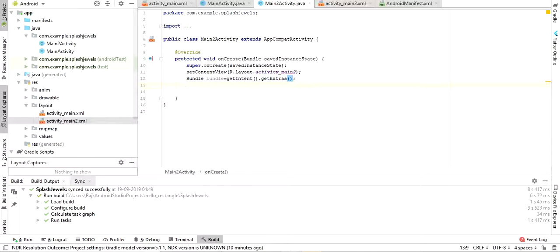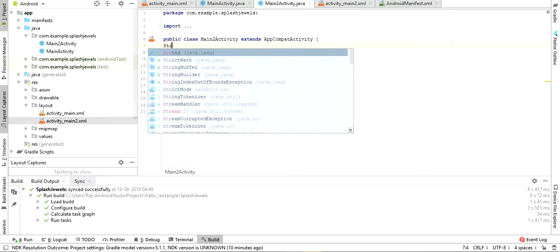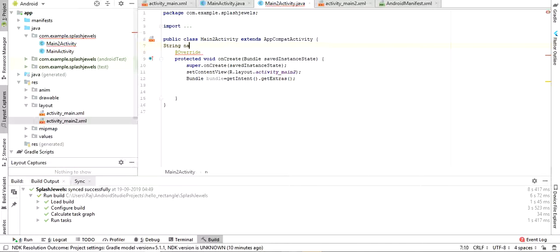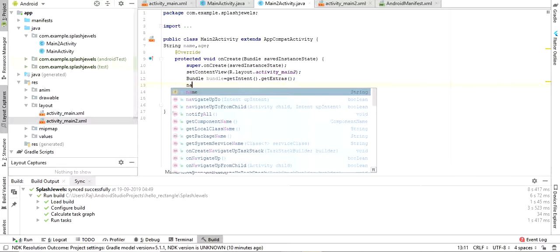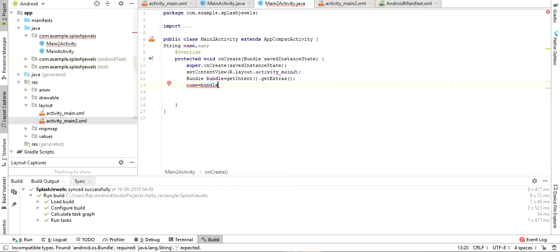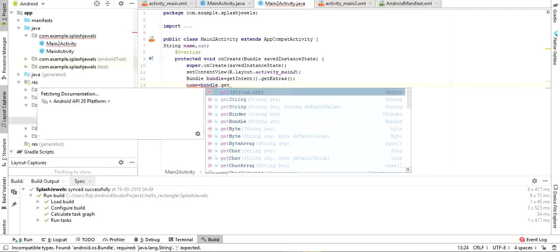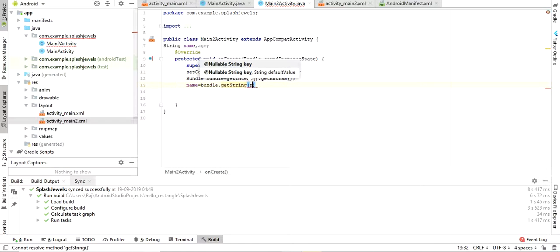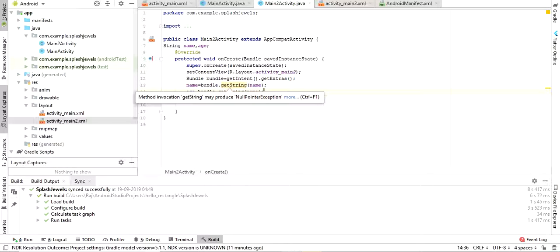Okay, so we have to define two strings. String name, age. Okay, now what we have to do, now here we are getting the value of name that we have passed in from main activity to main activity 2 in this variable name. And our key was name. Okay, now I'm simply copying this. This should be in double quotes.